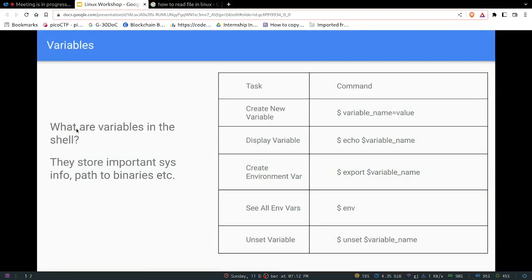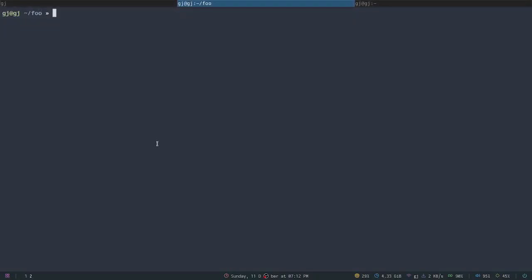Okay, so suppose you want to assign a variable, say x is equal to 5. You can't put spaces around the equals sign, because it will throw an error. So you assign it like this: x=5. Now x got assigned.